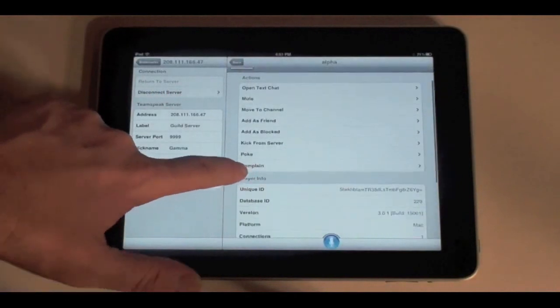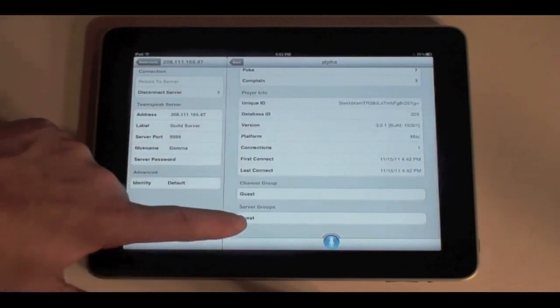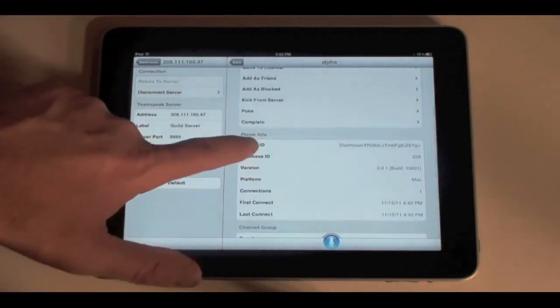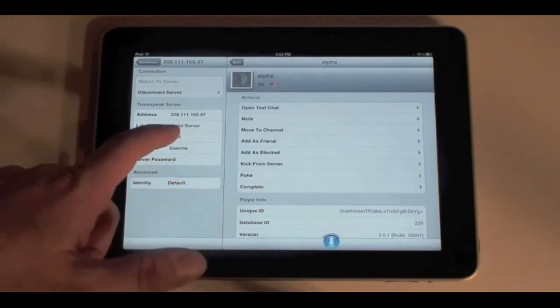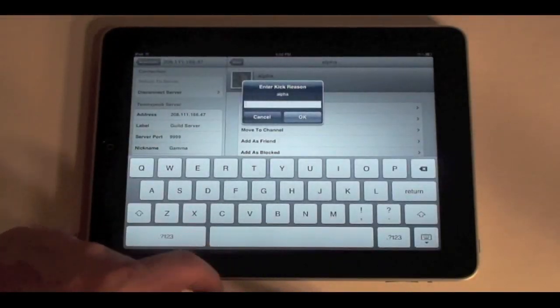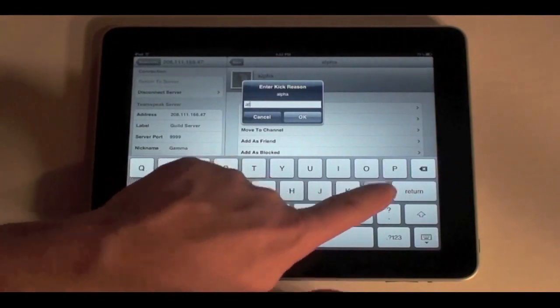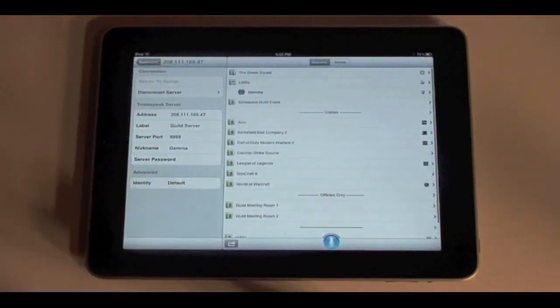You'll notice here that I can open text chats with them, I can move them, I can do all sorts of things here, as well as get information about what server and channel groups they're in, as well as info about them and how they're currently connected to the server. To kick them, all I simply do is kick from server. I can type a message, and I can say, all full. I can tap OK, and now that user will be removed from the server. So they obviously will receive that message on their client, indicating that they have been kicked from the server and the reason for that removal as per the message I just typed.